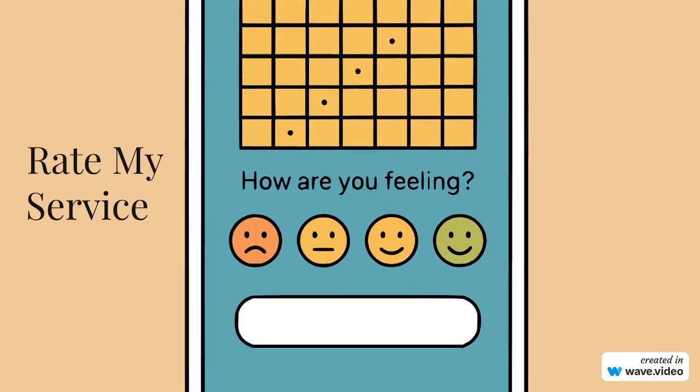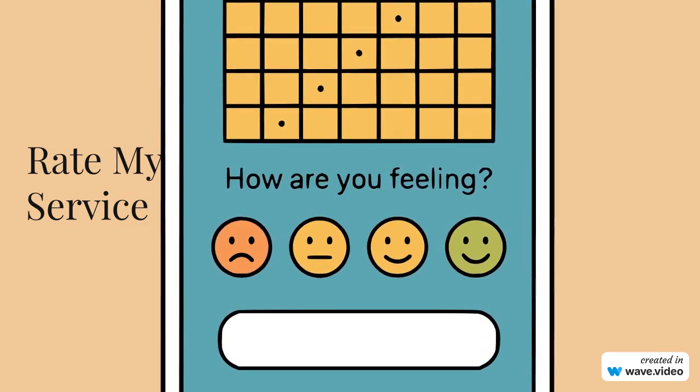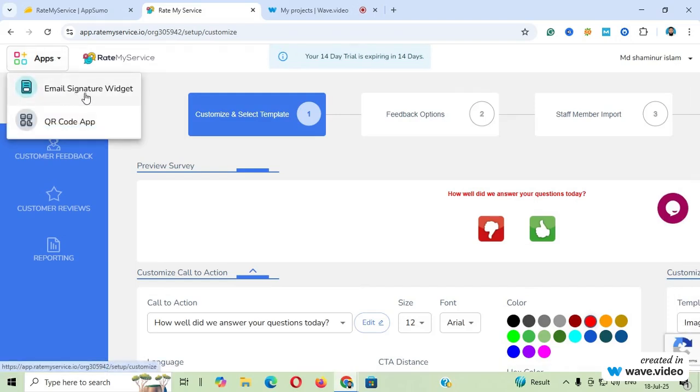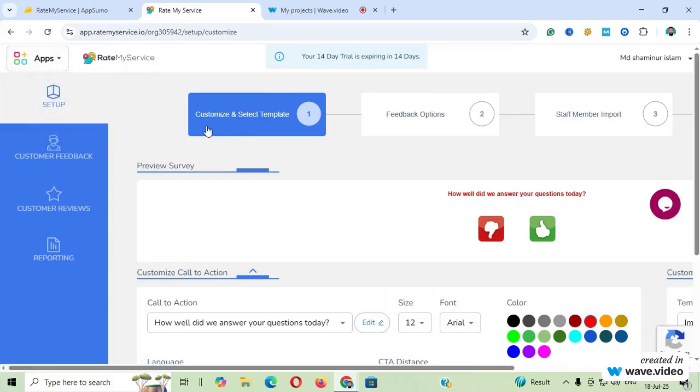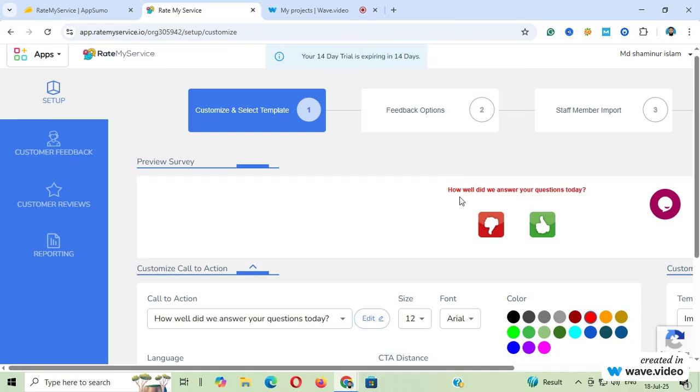And today we'll explore Rate My Service, a rating tool for your restaurant. Here is the dashboard. Here in the dashboard we can find apps for your email signature or QR code apps for rating, collecting negative or positive reviews from customers. Here are the steps to follow to choose your rating status.